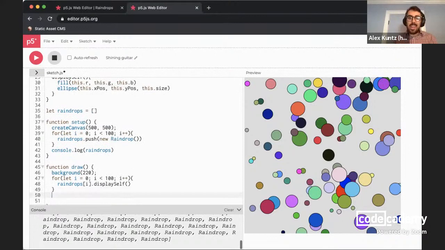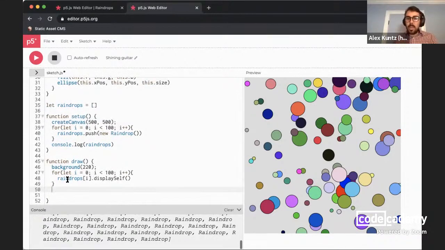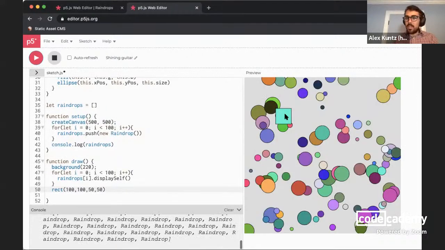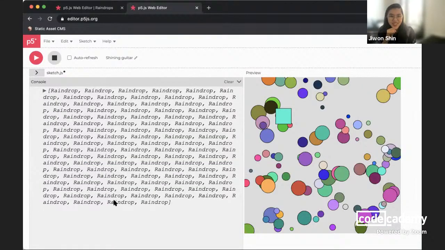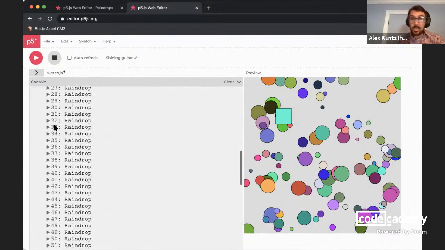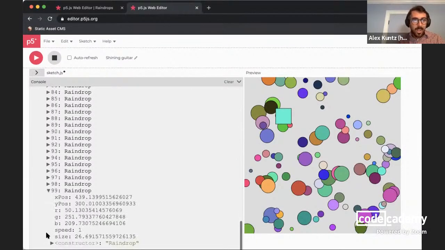One side effect here is that if I started drawing shapes after this for loop, they would all be drawn in the color of the final raindrop of that set. If I just draw a rectangle at 100, 100, 50, 50, you'll see that it's filled with whatever the last raindrop was, which looks like maybe that one. Oh, that's cool, you can spot it. This is super overkill and something I shouldn't do given that we have 5 minutes, but we can see the raindrop at x at 439. So that's far over to the right.